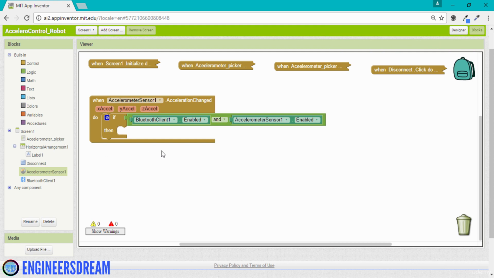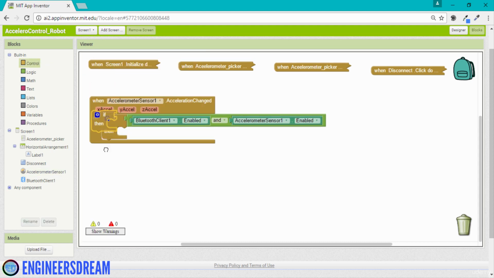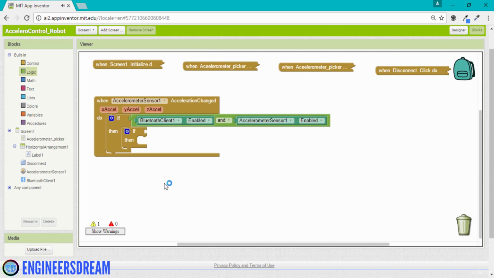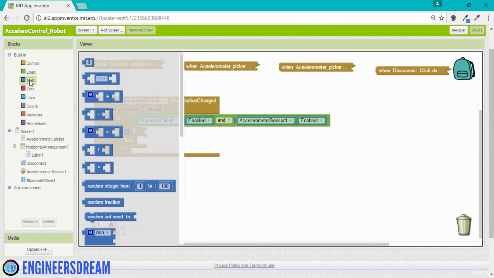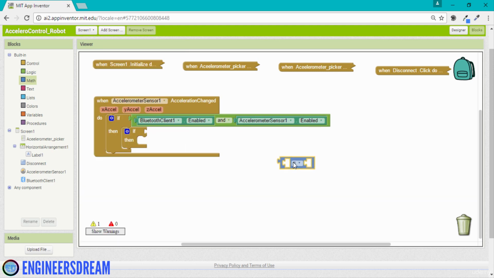Now after enabling both the blocks, next we will use 5 if loops for comparing the X and Y values. And these 5 if loops will be for forward, backward, left, right and stop. So I'll go in the control blocks again, and next I'll choose this if loop, and inside this if socket I'll use a comparison block. So the comparison blocks are in the math block. So I'll go in math block and I'll choose this block which has an equal to symbol.